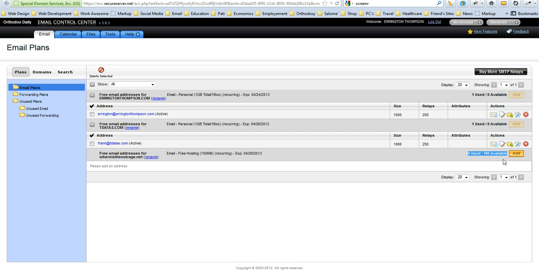So again, 100 email addresses are available, but there's only 100 megabytes of space. So you could have 1 megabyte of space per email, and you could have 99 of them for free. I don't want to do that. I want to set up 20 megabytes of space. So I'm going to click Add.